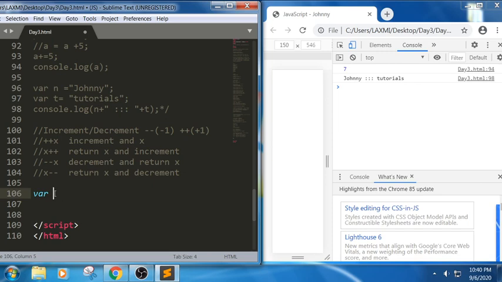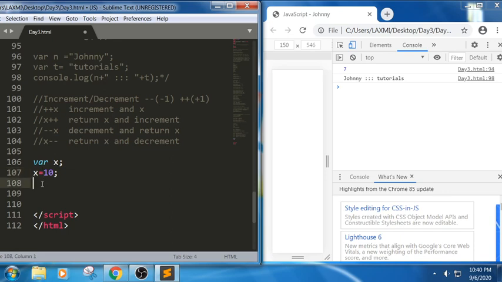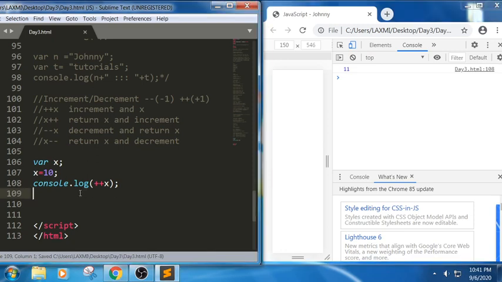See here, variable x is there. Let me take x so that you can correlate with the syntax, and I'm trying to write x equals 10. So we can say the variable x has been defined and assigned with an assignment operator, and the value is 10 here. Now I'm trying to write console.log, plus plus of x, so let me check the output. Yes, it is 11. So you got it.